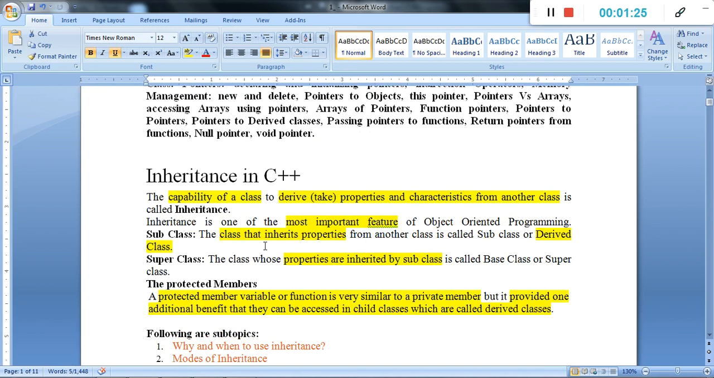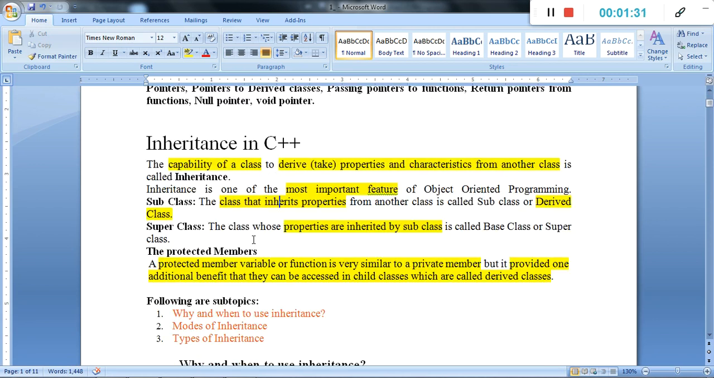Then what is the derived class? The class which inherits the properties from another class. The class that takes properties from another class is called the derived class. Then the superclass: the class whose properties are inherited by the subclass. Means a class which gives the property or provides access to give the property to another class, that class is called a base class or a superclass.